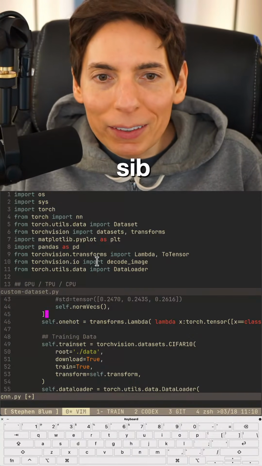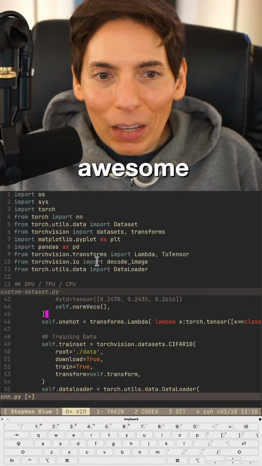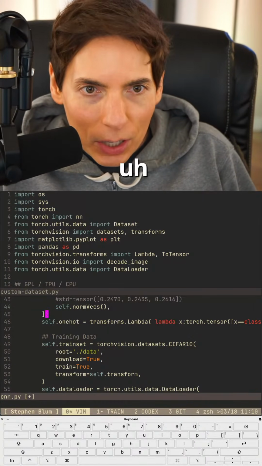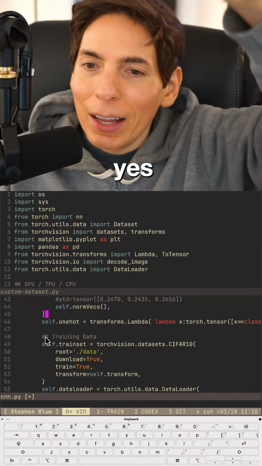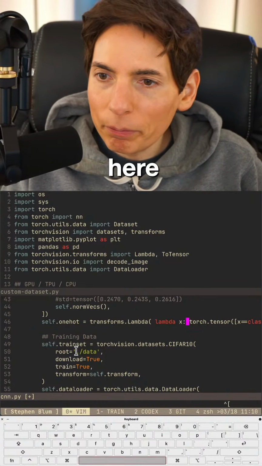Sibling, sibling, sibling. This is my brother. The classic song. Yeah, that's awesome. Wait, what do you mean? HS, like lambda? Yes, exactly. So it's both. It's lambda lambda. We got double lambdas here, you guys.